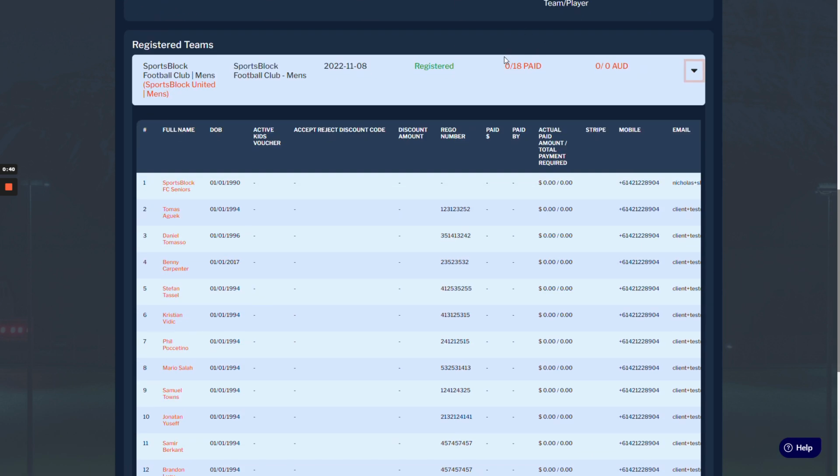You're going to be able to view all of the players' details in this team. And as we can see here, we haven't sent out any payment requests for this team so far, and we haven't got any money sent back, obviously. So this is going to be our very first payment request that we're sending out for this team.